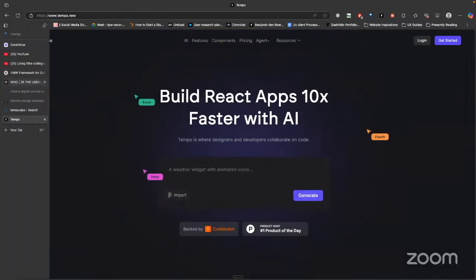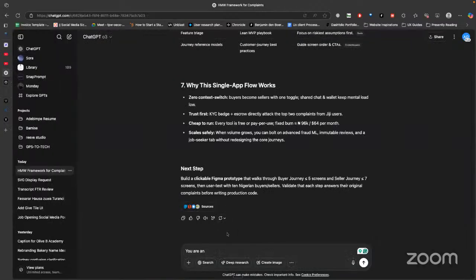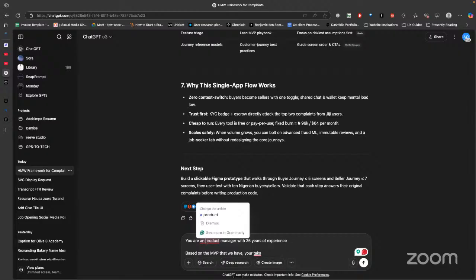The next thing is I want to generate my PRD, because your PRD is the next most important thing, very, very important. So now I'm going to go back to ChatGPT and say, you are an expert product manager. Remember, you want to give it 25 years of experience. Again, very important. So you're a product manager with 25 years of experience.